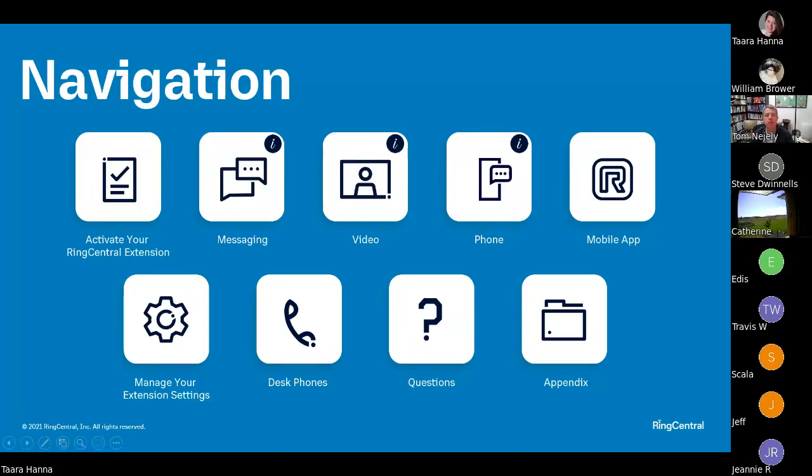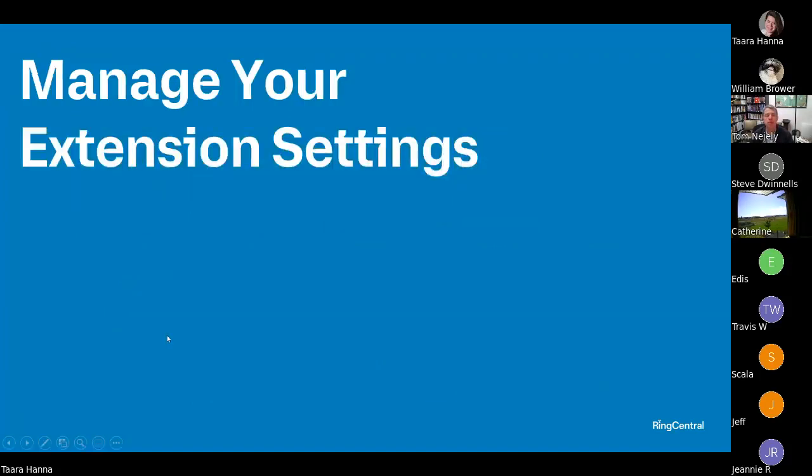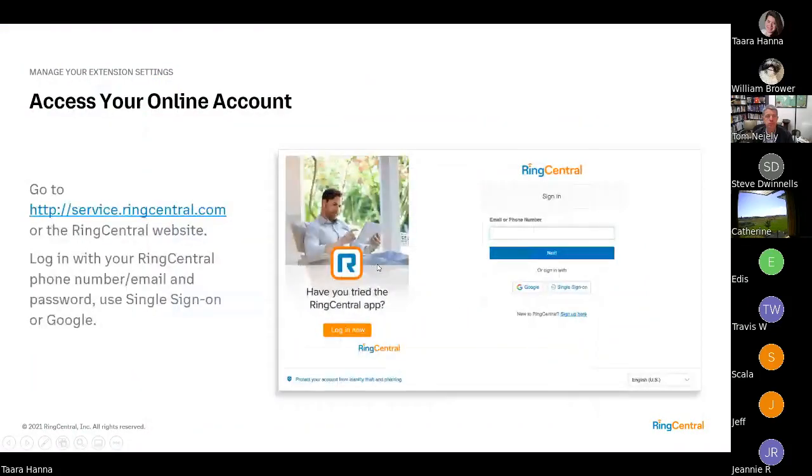All righty, so we're going to cover your extension settings, everyone. Your extension settings are where you're able to customize some features based on your personal preference or needs. There's a couple of different ways to access your extension settings. The easiest is just by going to a web browser and typing in service.ringcentral.com. I'm going to go ahead and link that in our chat right now. I recommend you bookmark this link.